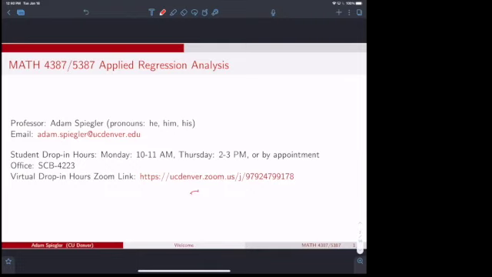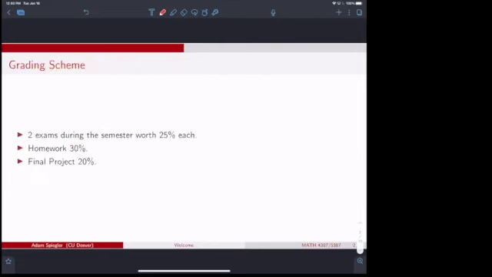Okay, any questions so far? Class going well? Okay, good. Haven't lost you yet. Okay, and so for the grading scheme for the semester, we're going to have 2 exams, each worth 25% of the grade. There are homeworks that are going to be due roughly each week, though you don't have one due next week. Again, the first one is due in a couple of weeks, and there'll be a final project as well.